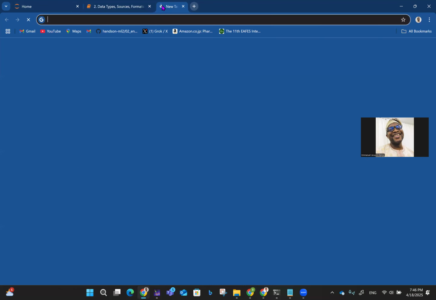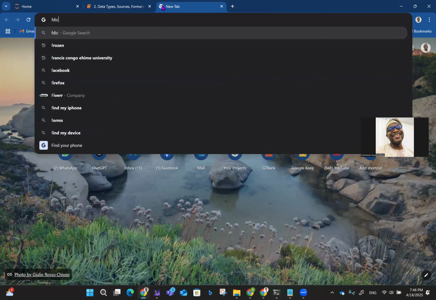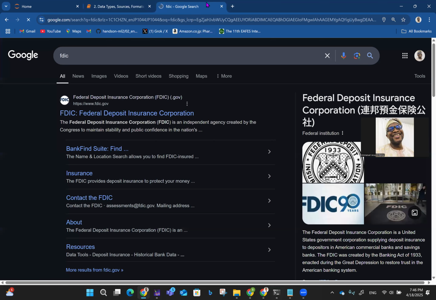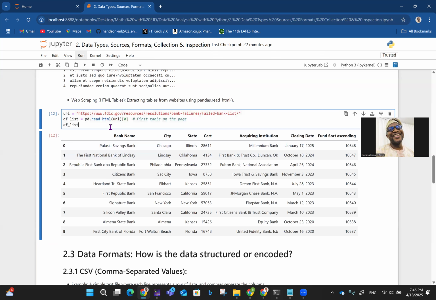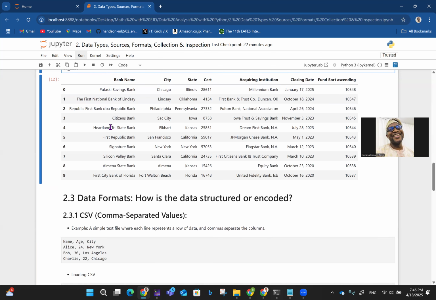FDIC, I'm sure, is a financial organization. Yeah, Federal Deposit Insurance Corporation. So I think some banks going bankrupt and some other banks acquiring them. That's what this data is about. So with web scraping, you can actually get information like that too.